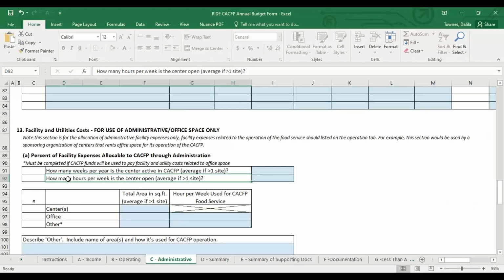facilities. I want to reiterate that for facility and utility costs on this tab, it's for office administrative space only. Facility expenses related to the operation of the food service should be listed on the Operations tab.